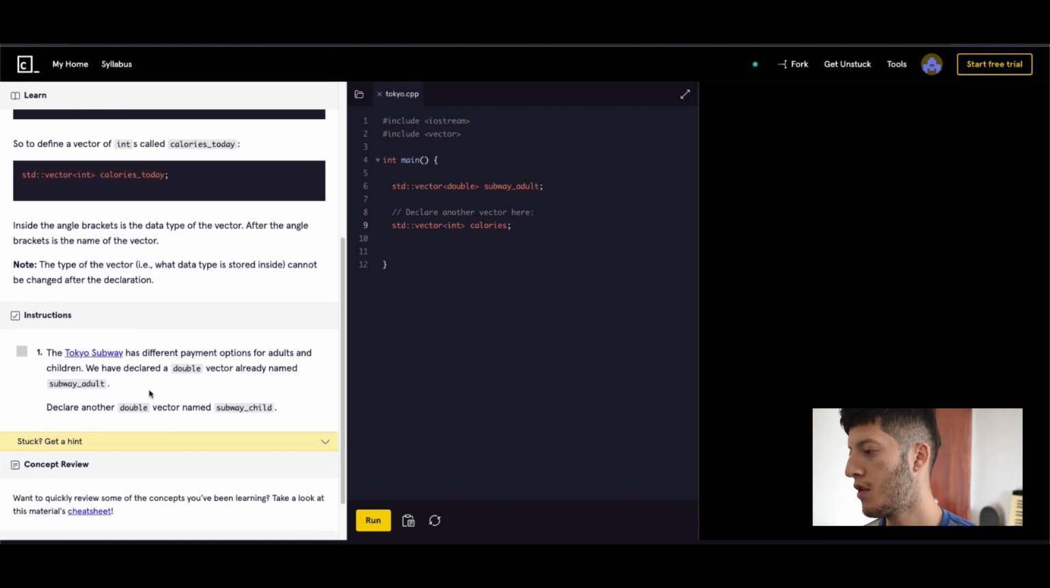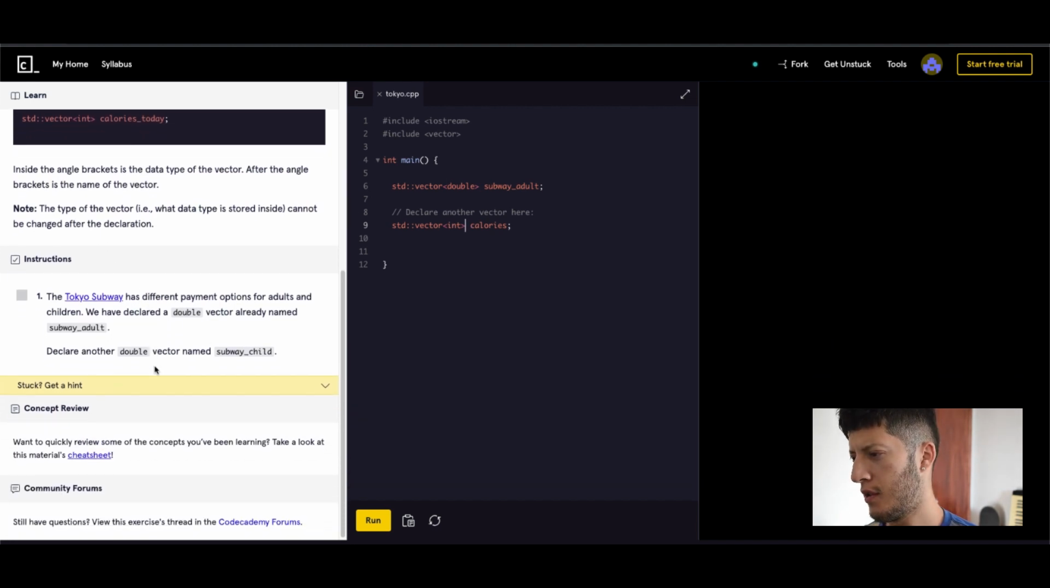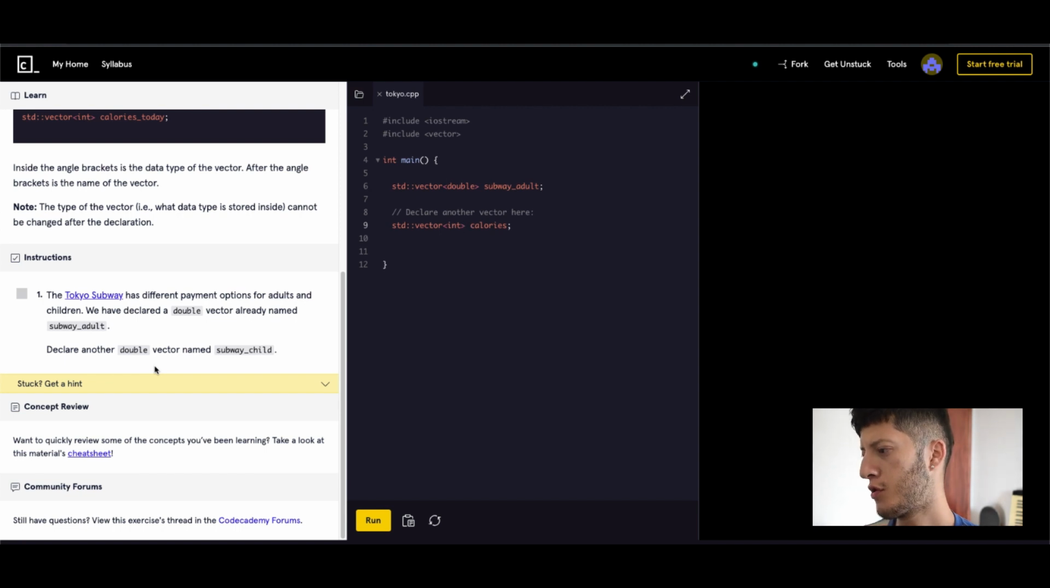Okay. The Tokyo subway has different payment options for adults. We have declared a double vector already. Let's declare another double. And then let's name it Subway Child. Subway, I can't spell Subway today. There it is. Okay. Run it.